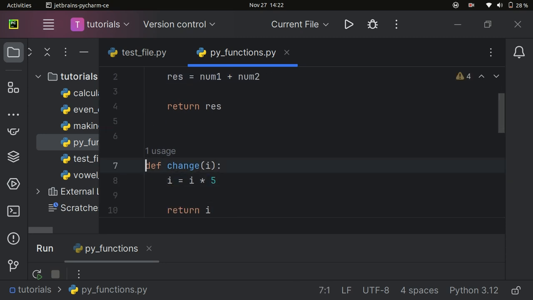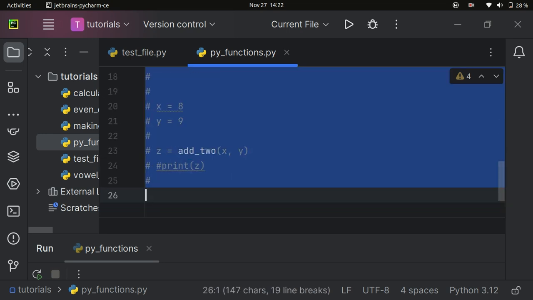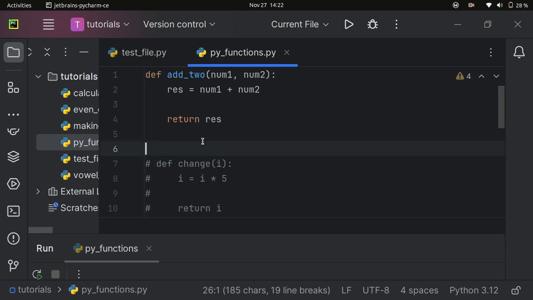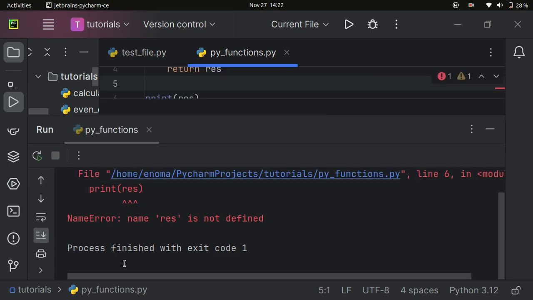Now I'm going to comment out everything here. I'm going to comment out this code here, and I'll come here now to do something like print RES. Let me see if I can access RES now. I'm going to run my code now and look at it. Yeah, it said process finished with exit code 0, meaning that there's an error. It said the name RES is not defined.